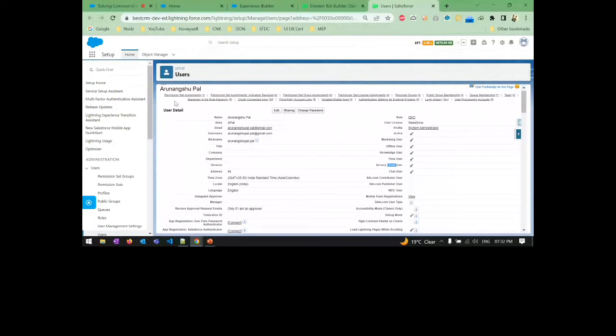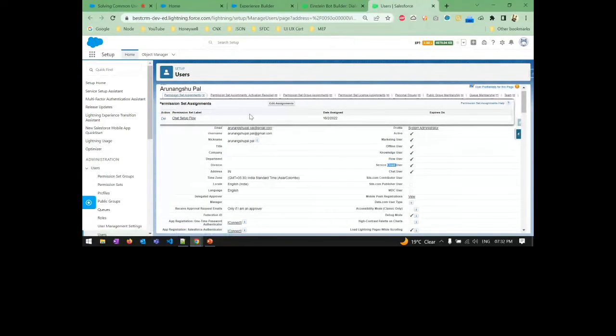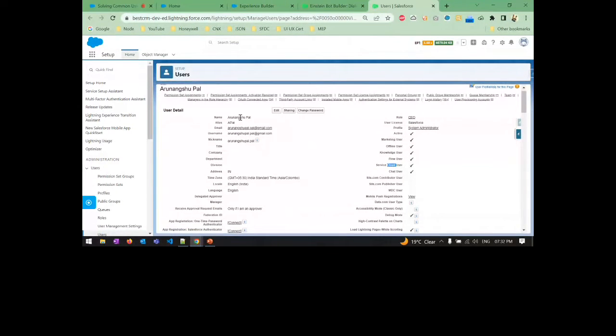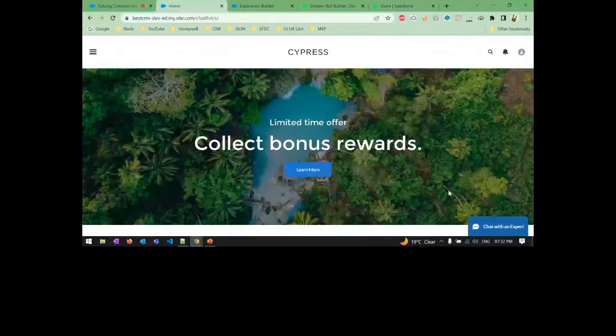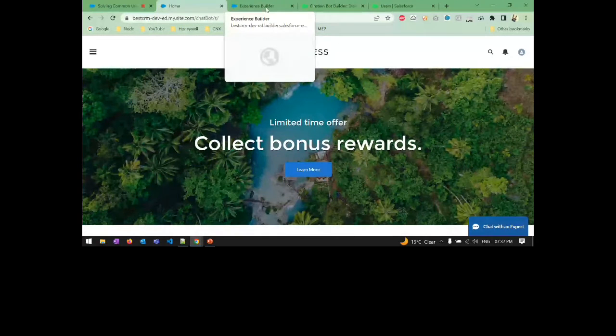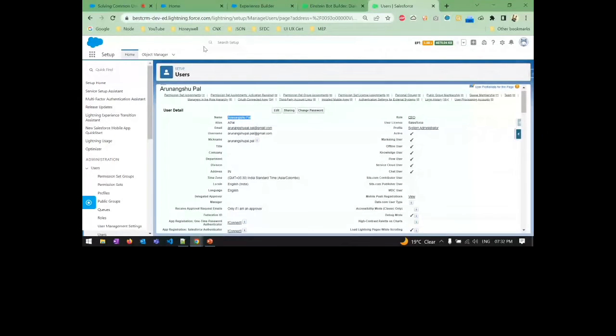And second thing, in the permission set assignment, as we mentioned, this chat setup flow should be assigned to our agent. For the time being, I am using this user as an agent, and for the other part, I will be using this John Smith as a bot user. So let's check whether we are able to connect with the agent or not.